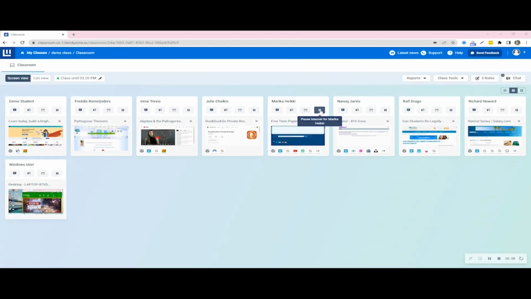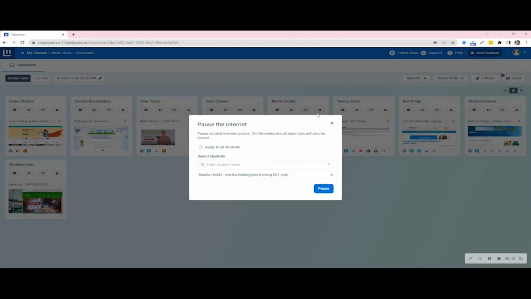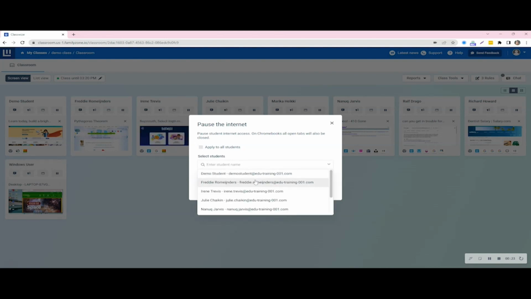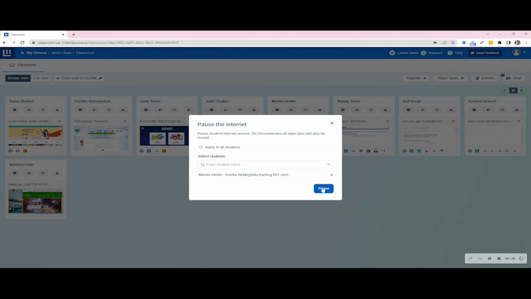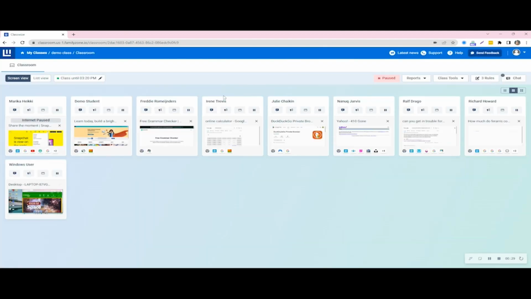The last option is to pause the internet. The Pause Internet button is going to pause the internet, and their Chromebook tabs are going to close. I can apply it to all students from one specific student tile, or I can pause for one or more students. When I click pause, the student will leave the spot in the class that they normally are in and move to that front spot.